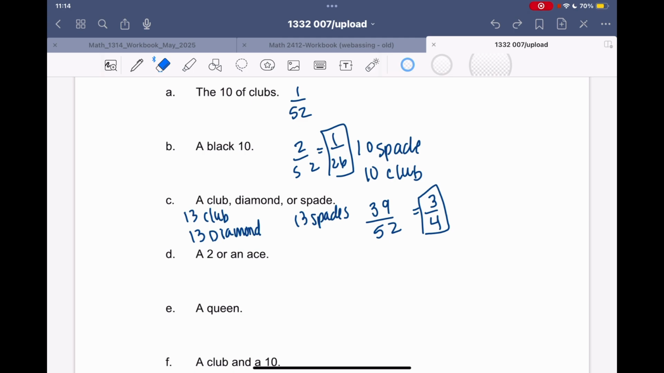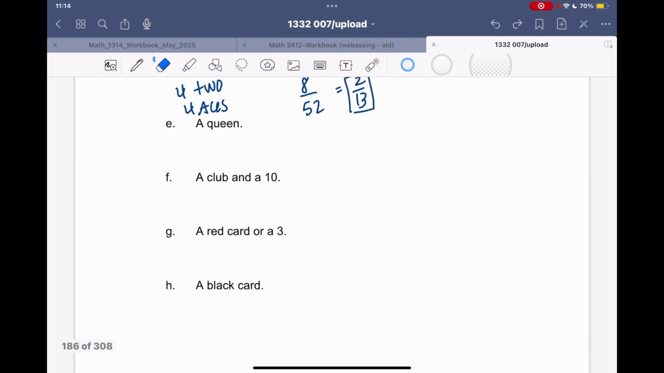Let's see. A 2 or an ace. So there's 4 2s and 4 aces. So that's going to be 8 out of 52. And that's going to be 2 out of 13. A queen. There's only 4 queens. So that's 4 out of 52. That's going to be 1/13.